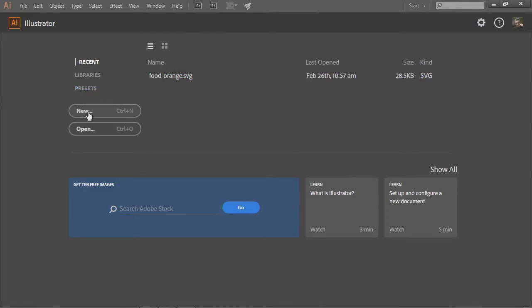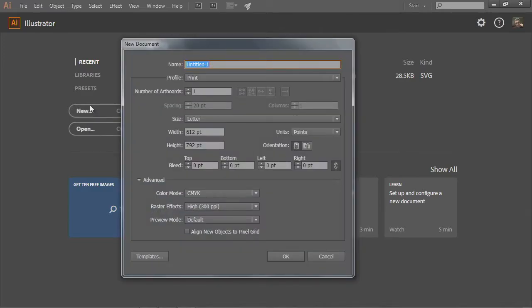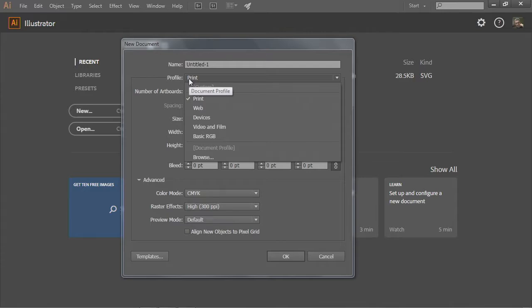I'm going to click on the new option, and it's going to allow me to pick a profile, and this is what I'm talking about. This is a preset, if you will. Now, even if you're using a little bit older version of Illustrator, it is going to have these basic profiles. You're going to have a print, web, device, video and film, and then like a basic RGB.